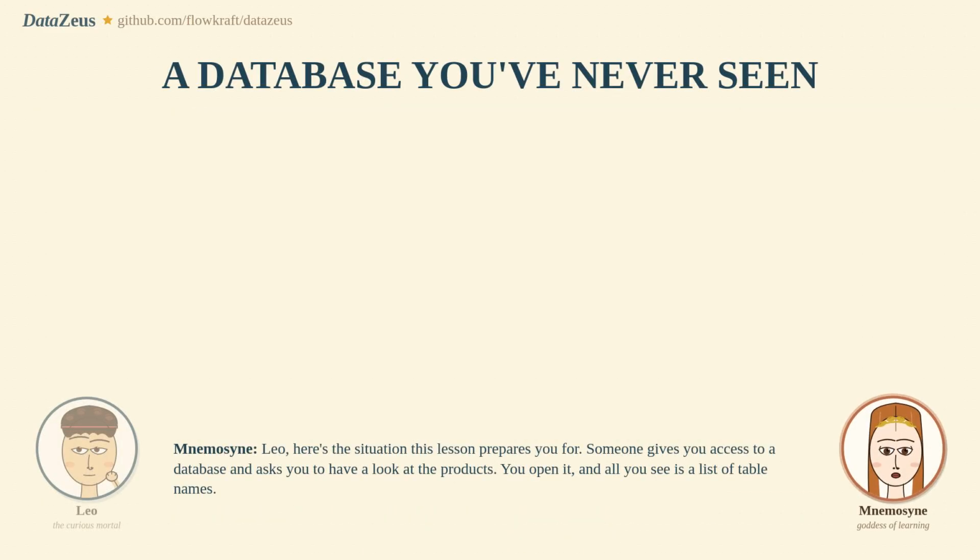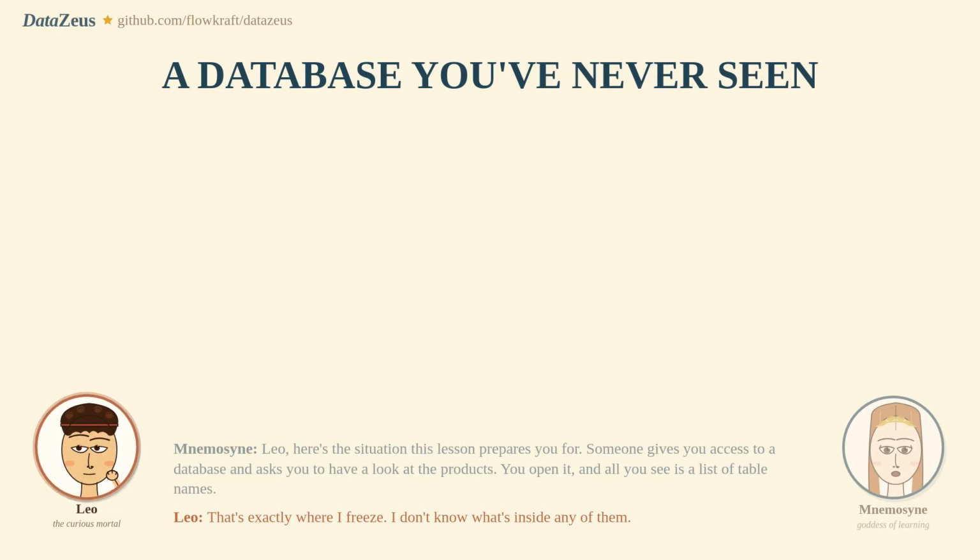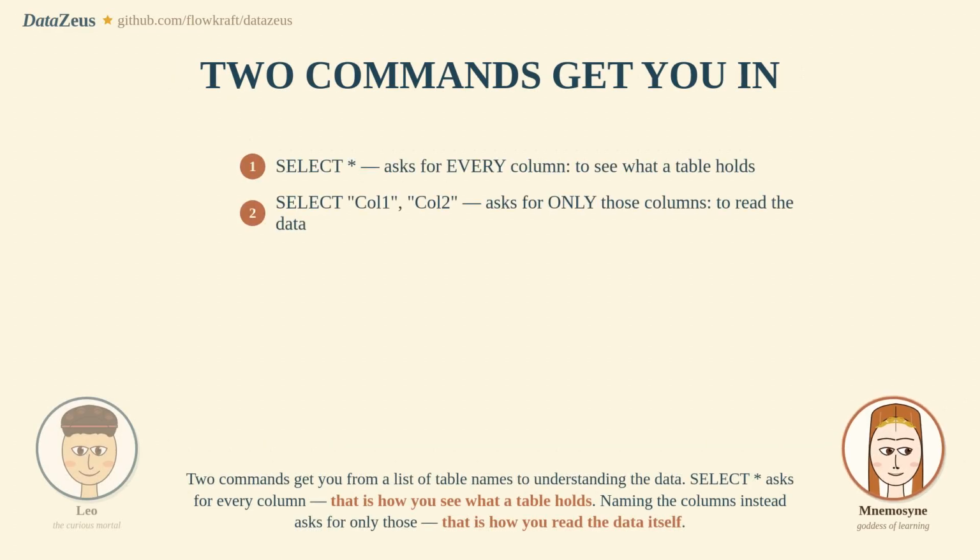Leo, here's the situation this lesson prepares you for. Someone gives you access to a database and asks you to have a look at the products. You open it, and all you see is a list of table names. That's exactly where I freeze. I don't know what's inside any of them. 2 commands get you from a list of table names to understanding the data. Select star asks for every column. That's how you see what a table holds. Naming the columns instead asks for only those. That's how you read the data itself.